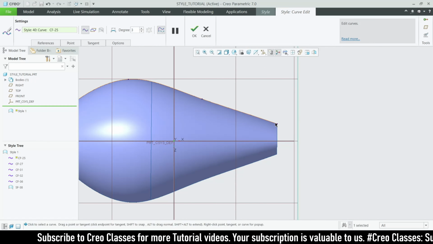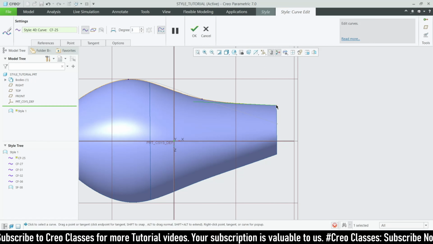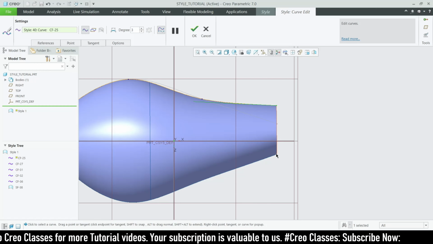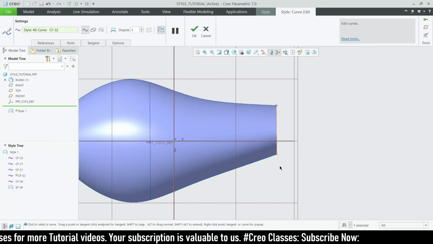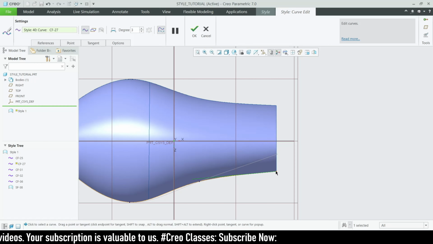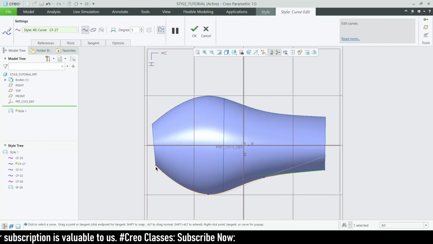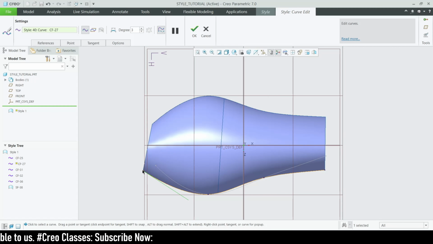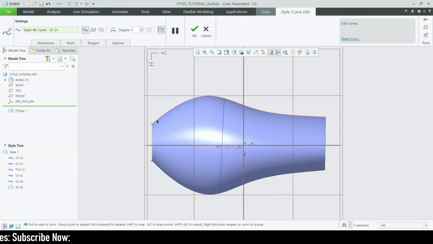So let's create, I'm going to drop like this, and here also like this, and on the other side like this, like this.